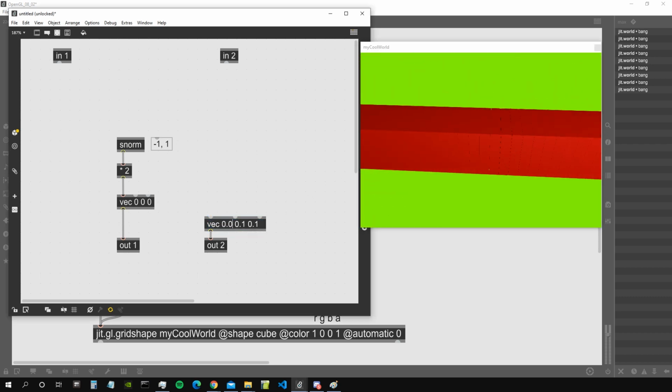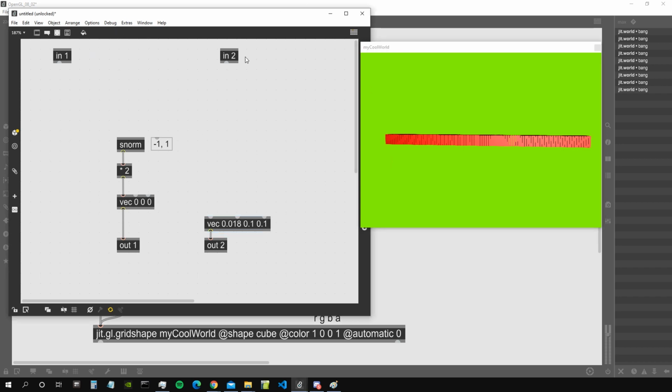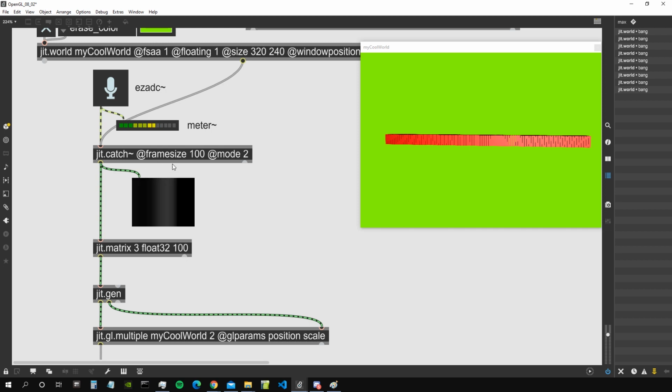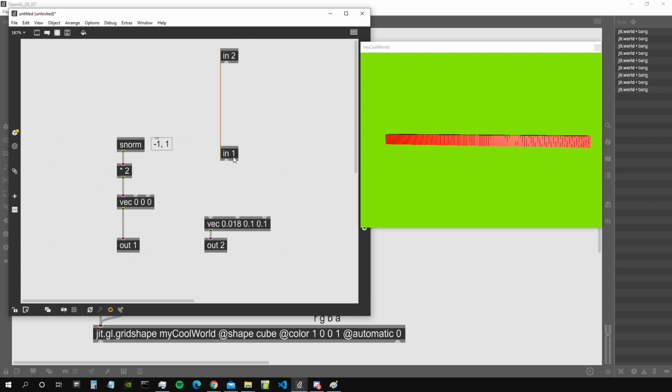Let's actually give them a slightly smaller scale, like 0.018. Cool. So now our shapes are all scaled on the x-axis at 0.018, on the y at 0.1, and on the Z at 0.1. So, cool. Now, what we want to do is to use the value from our JIT catch object, so the amplitude of the audio buffer samples, as the Y scale for these objects.